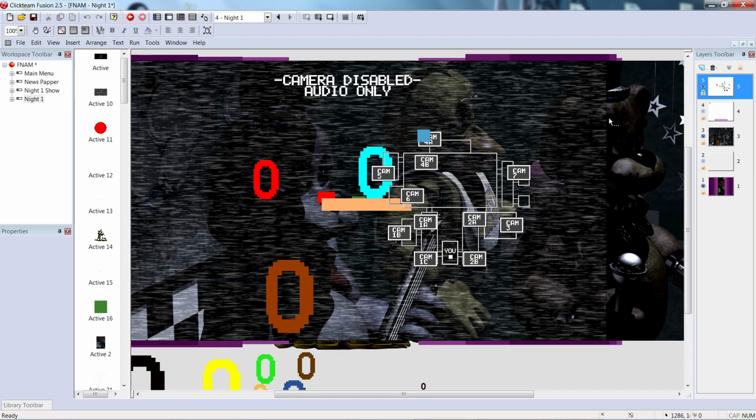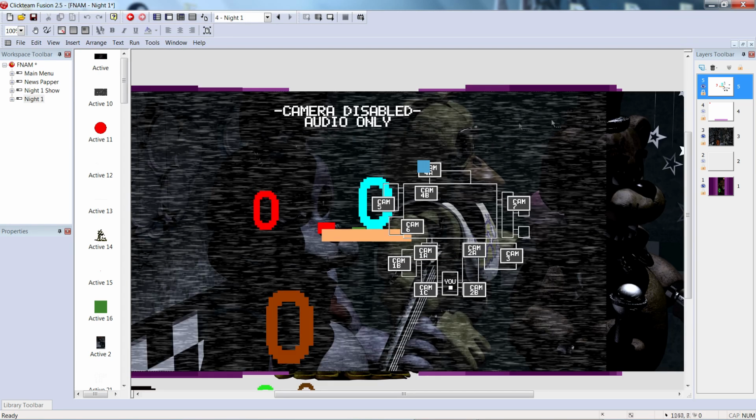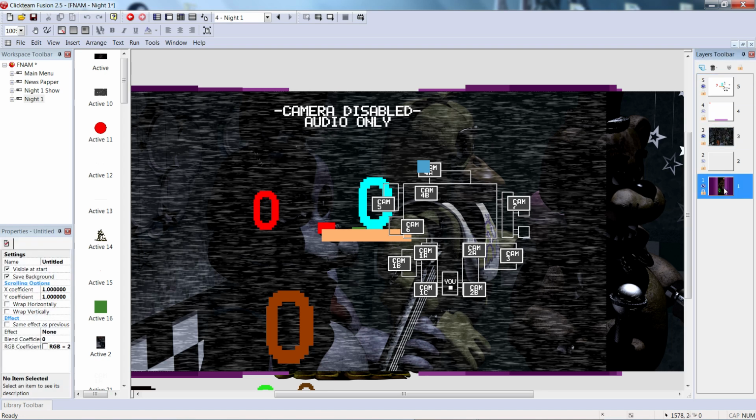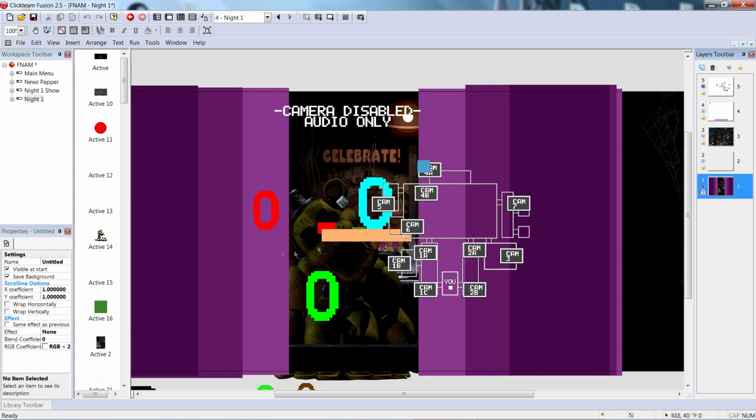Your game will at the end look a little messy, but don't worry, it will all look fine in game. If I go here, you guys can see Golden Freddy right there, but that's because he will not appear right off in the game. But I'll explain that later.